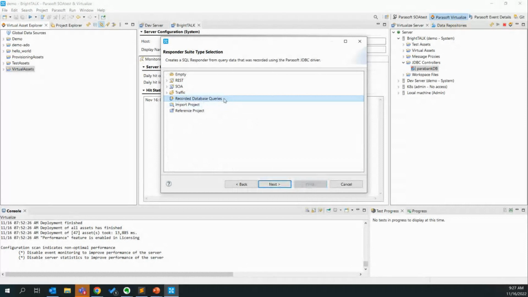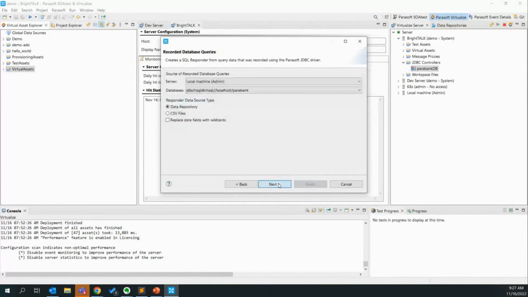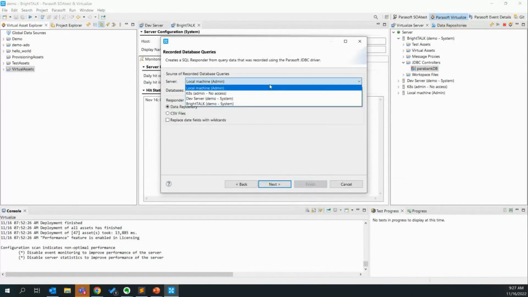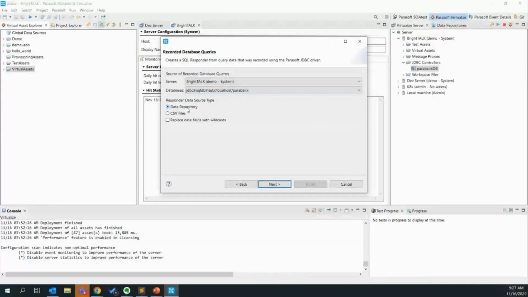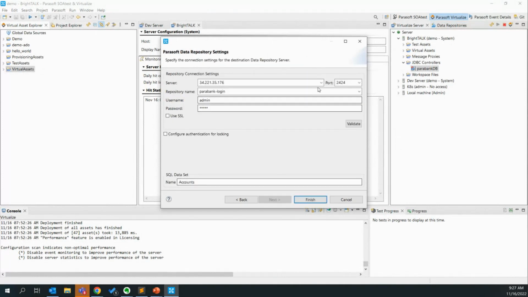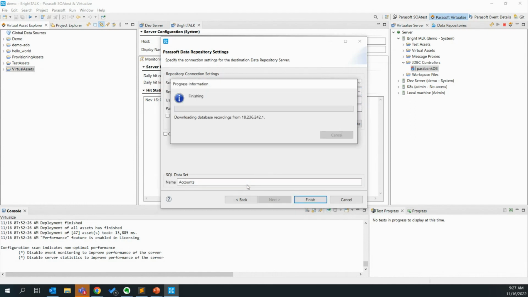And we're going to use recorded database queries. So this is coming directly from our JDBC proxy. We're going to connect to our server that's hosting the proxy. We're going to use a data repository to store our data. A data repository is basically our way of structuring data and making sense of complex hierarchical data sets. We do have a server that we can use to host that data. And at this point, we're just going to go ahead and hit finish.